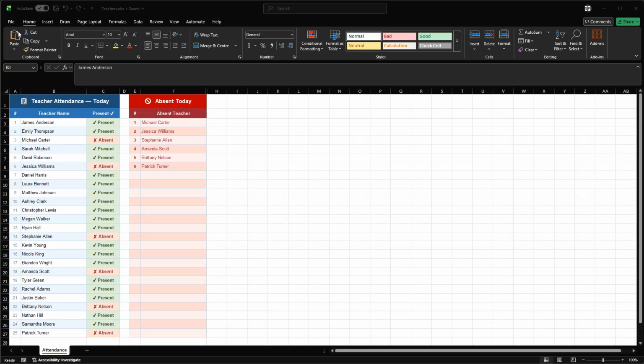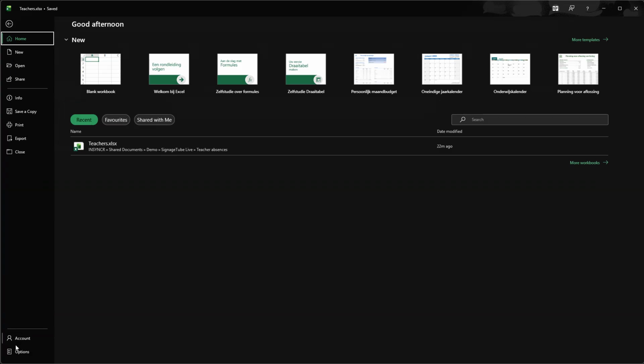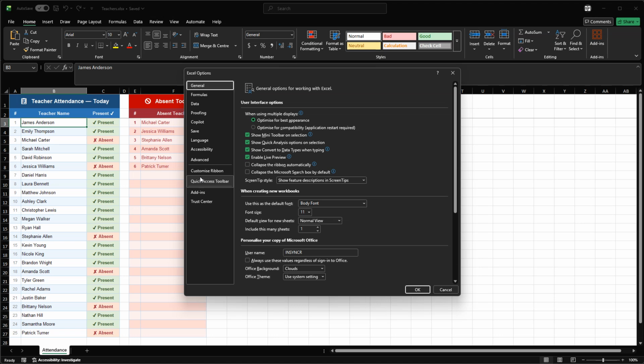Sometimes you get an error message when you want to open an Excel file. This file is in use. We can make an Excel file shared for multiple users.